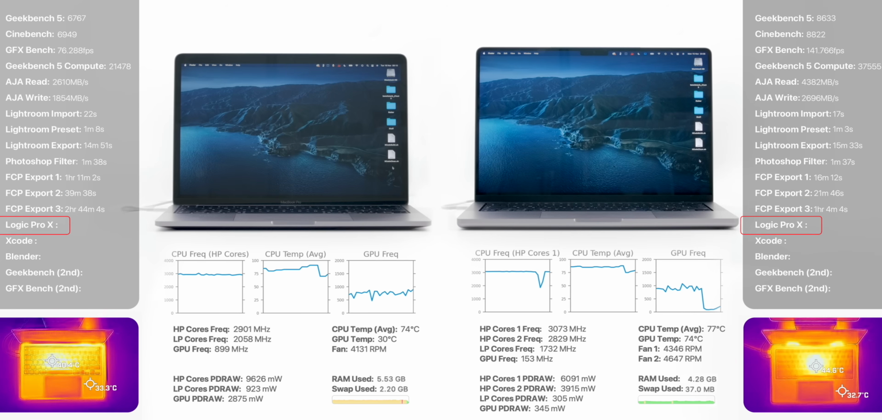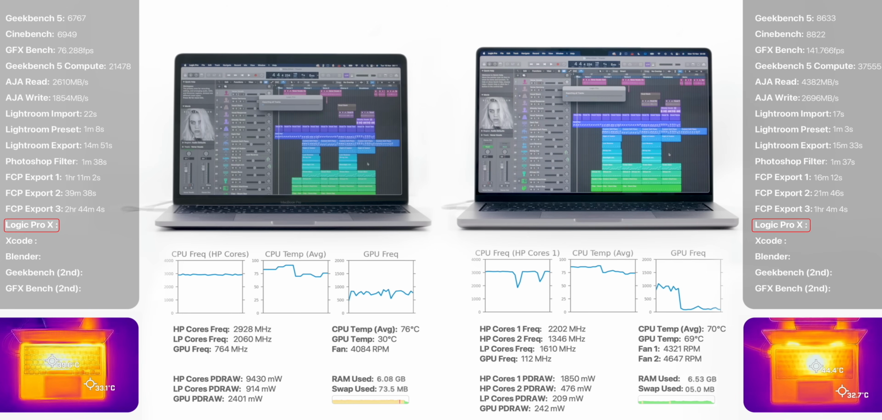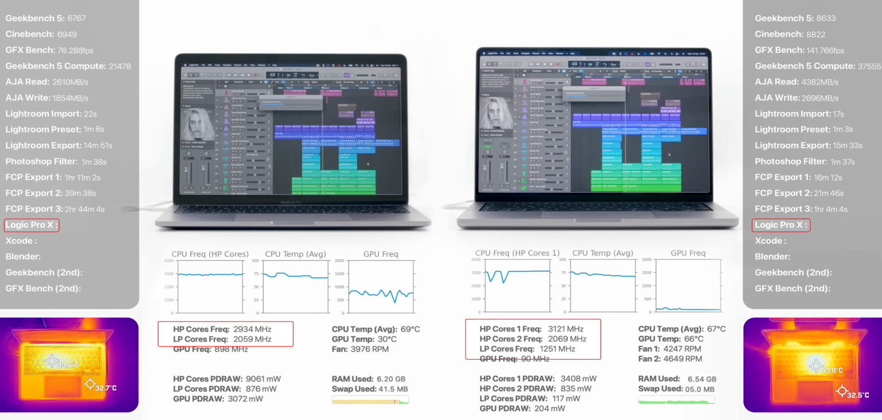We then moved on to Logic Pro 10, where we exported each track from Billie Eilish's sample project as individual AIFF 16-bit files. This is where the CPU core count matters the most, and we can definitely see that the CPUs are being maxed out on both machines.